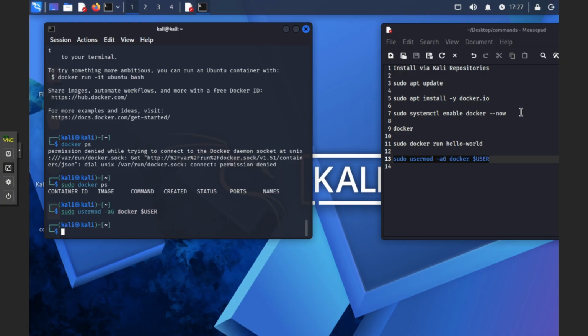So to recap, Docker Engine is the runtime that actually runs containers. Compose is the tool that lets you define and manage multiple container setups from a single YAML file, and Docker Desktop is a GUI wrapper for Mac and Windows that we don't need at all on Kali.